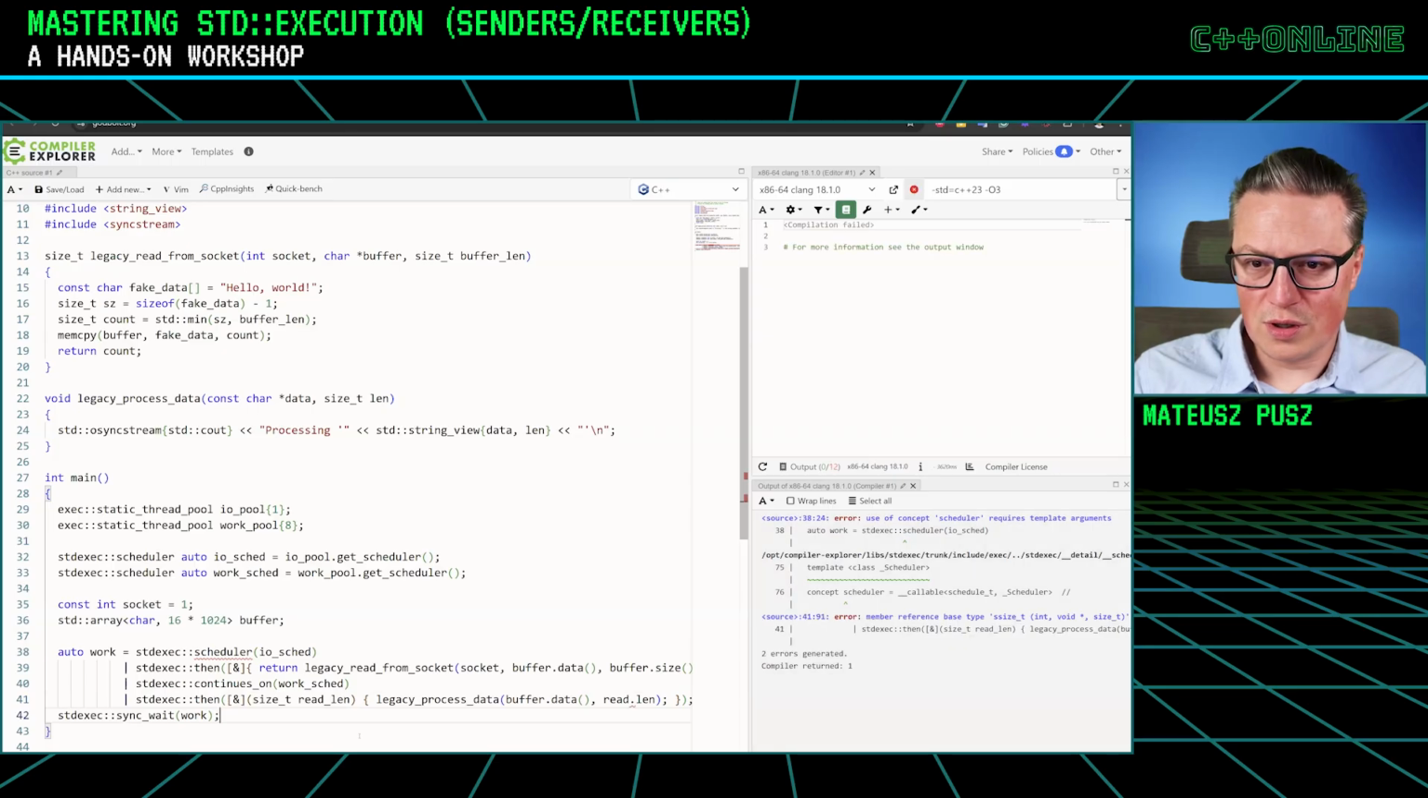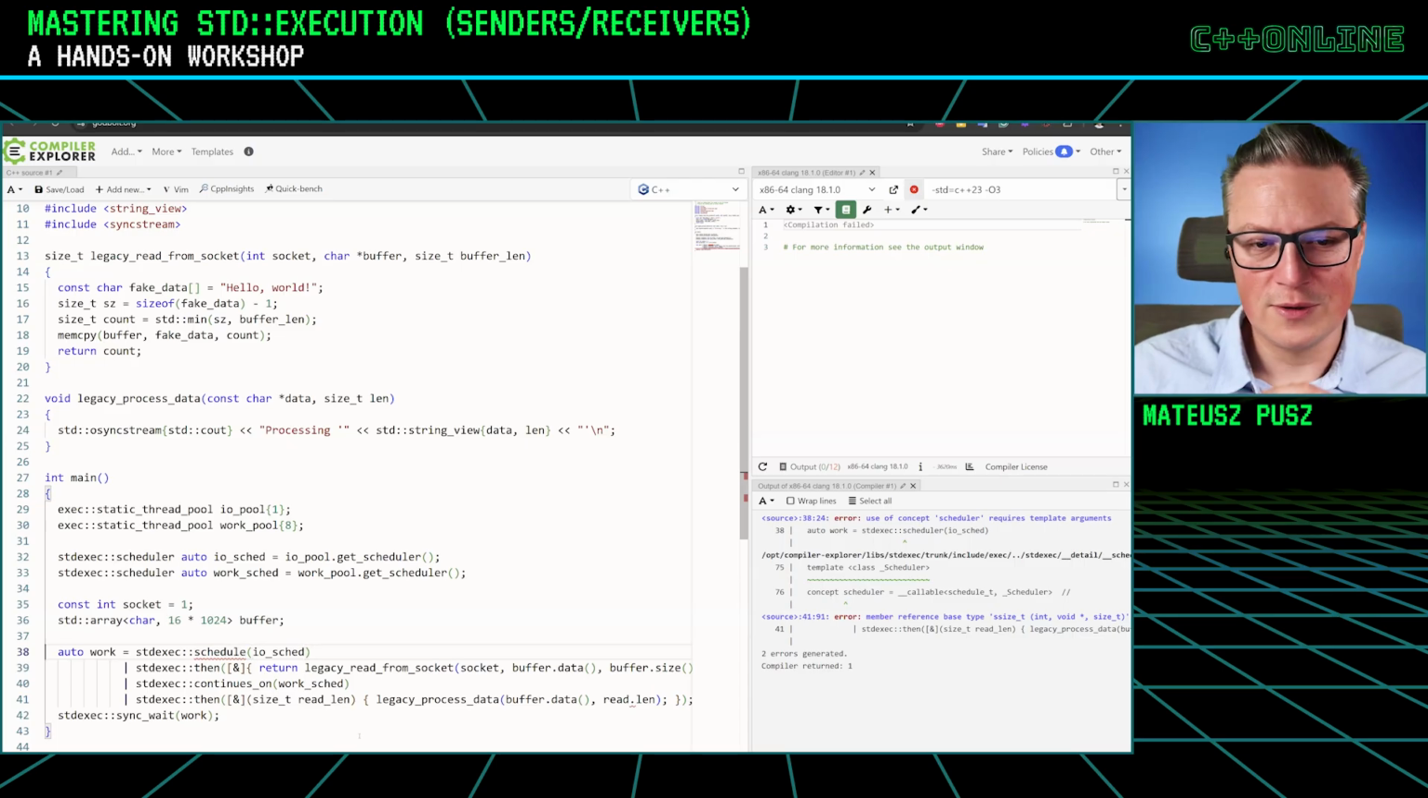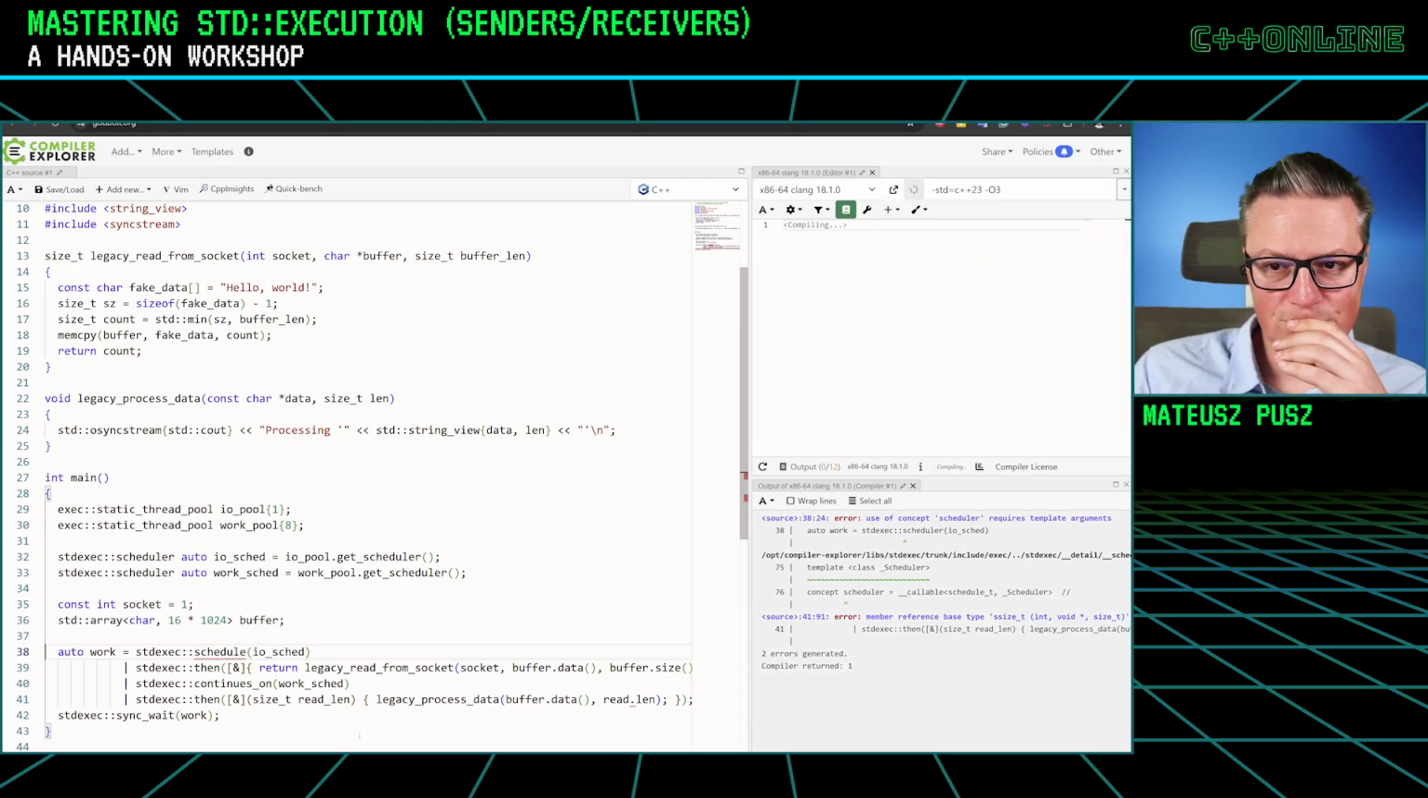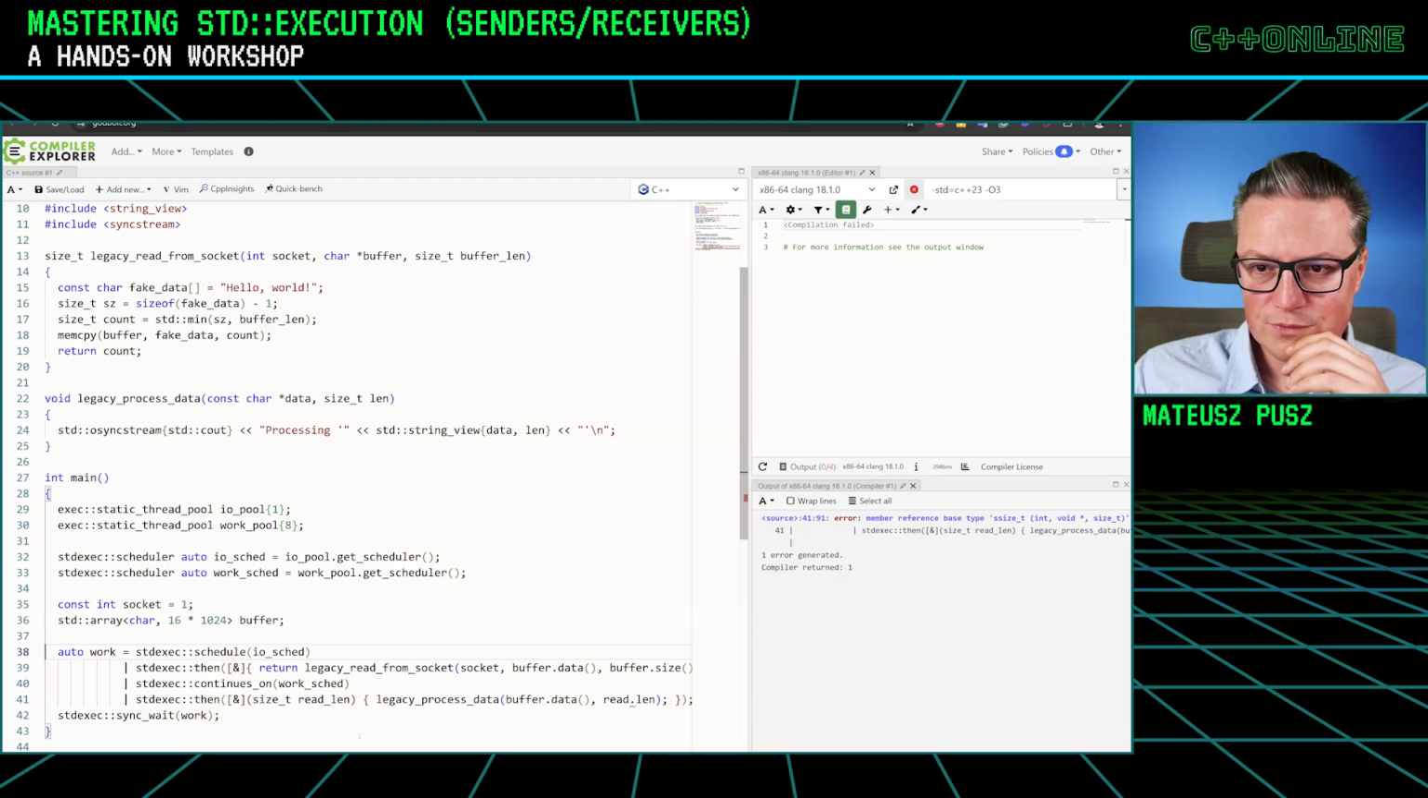And it should work at some point. What did I do? Should exec work. Schedule, not scheduler. A size, or I have a size. Typo.